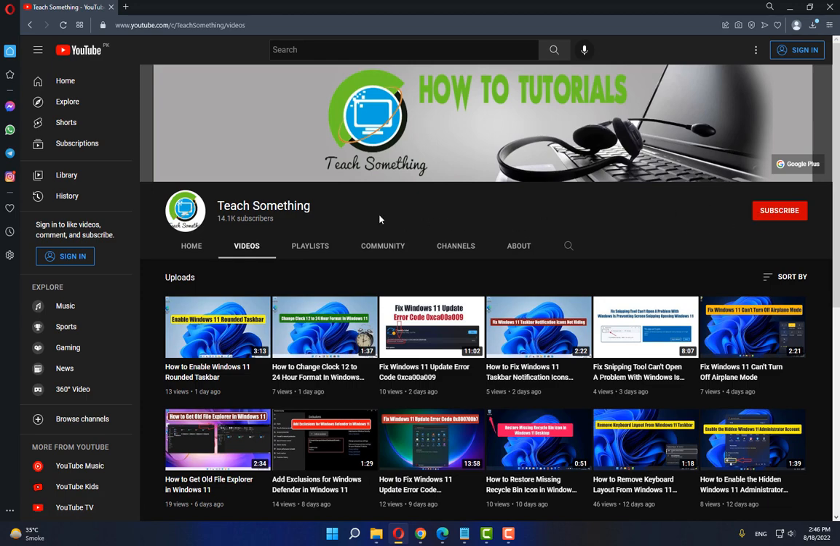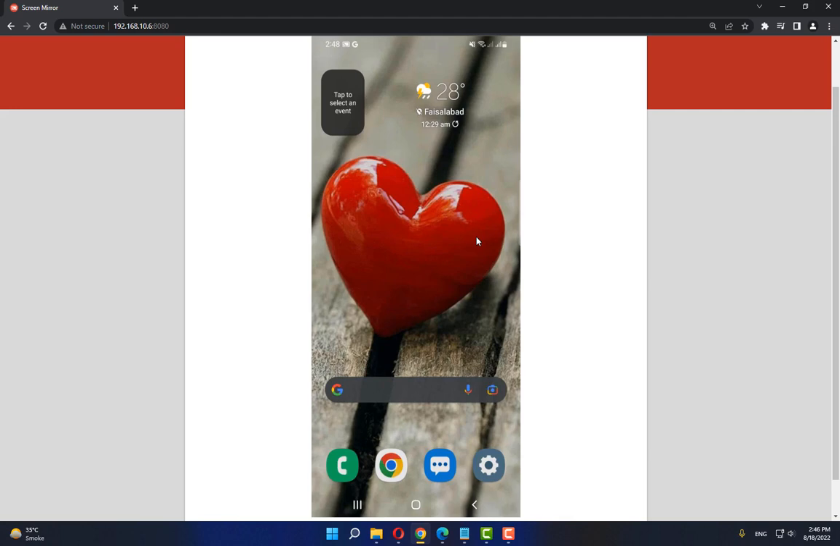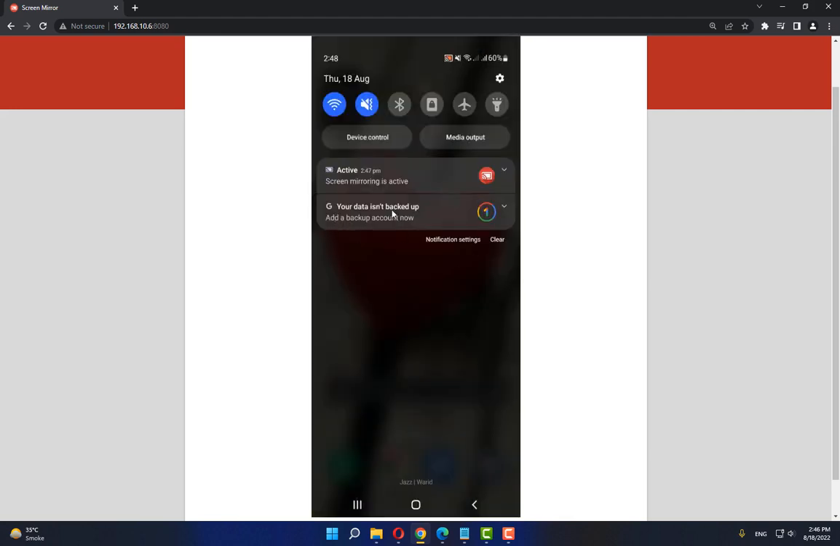So let's start. Okay guys, now you can see the data. In my case it shows that your data is not backed up. Add a backup account now. I have already added an account, but this message appears. So how can we fix this type of error?